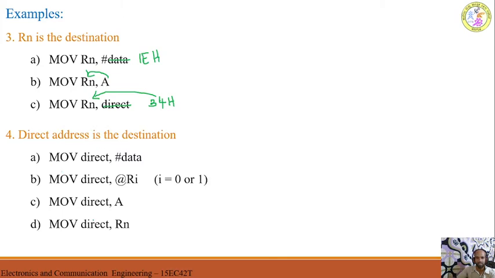Similarly, the direct address is the destination. In all these cases, the address is the destination. With the immediate addressing mode, take the immediate data and copy it to the memory location whose address is mentioned here. This is the indirect addressing mode: go to the memory location pointed by the register Ri, take the data and copy it to my memory. Now this is from A to some memory location, and again from any register from R0 to R7 to a memory location.